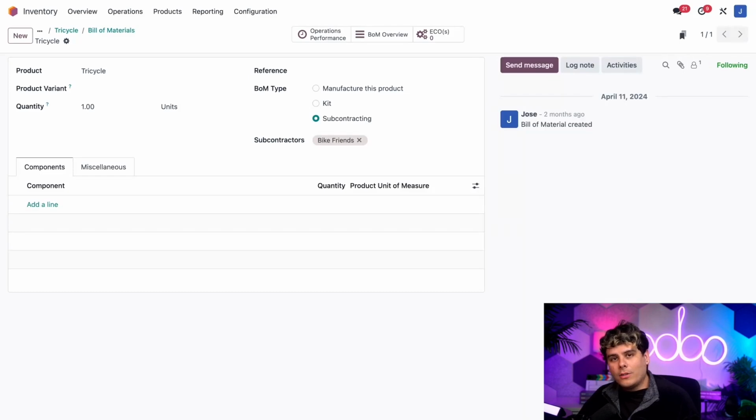Now, if you're also an expert BOM maker, like me, you may think it's time to add components down below over here. However, we actually don't need to add components when using the basic subcontracting workflow. That's because the subcontractor is responsible for every element of manufacturing, including the required components.